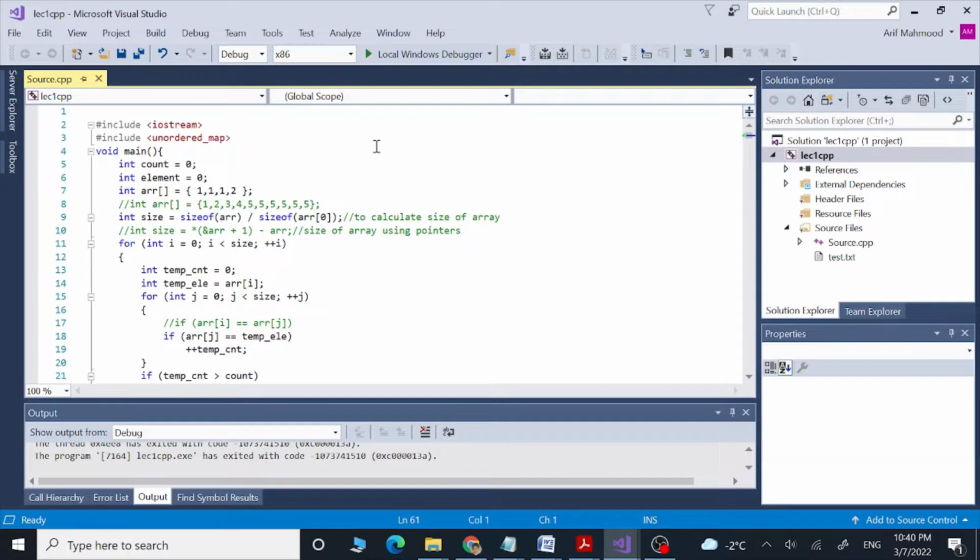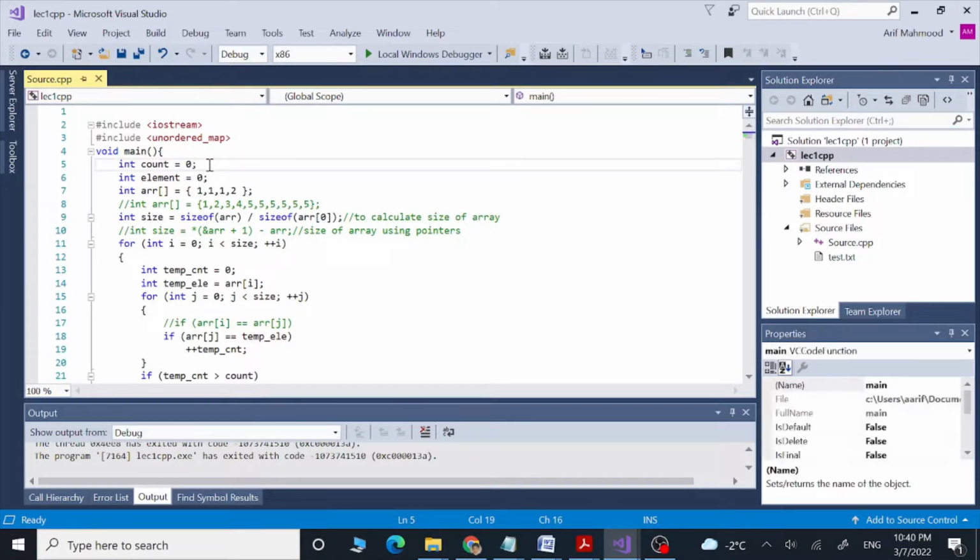So this is a C++ program first, and in this we have included this iostream to get our input and output, and this is our main program. In this we have first defined a variable of type integer, and this is going to give us the total count of the element which is going to be the most frequent. And then this is the second variable, also of type integer, and this is going to give us the element which is the most frequent element in our array.